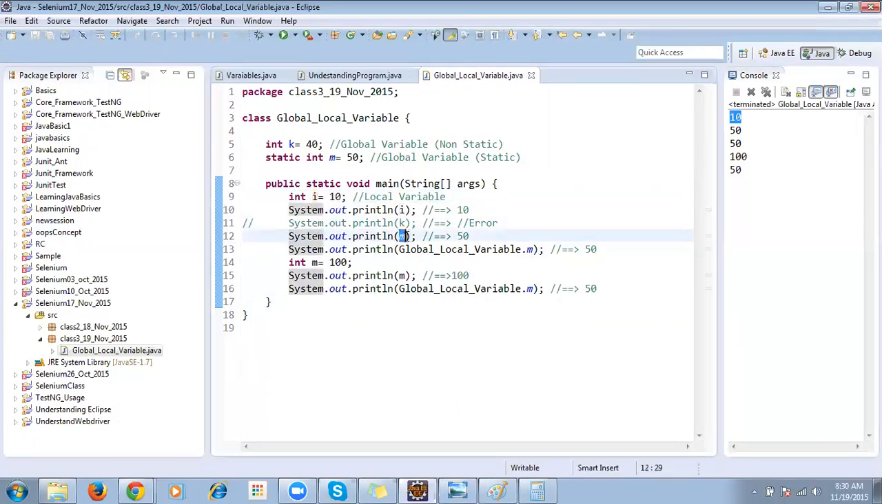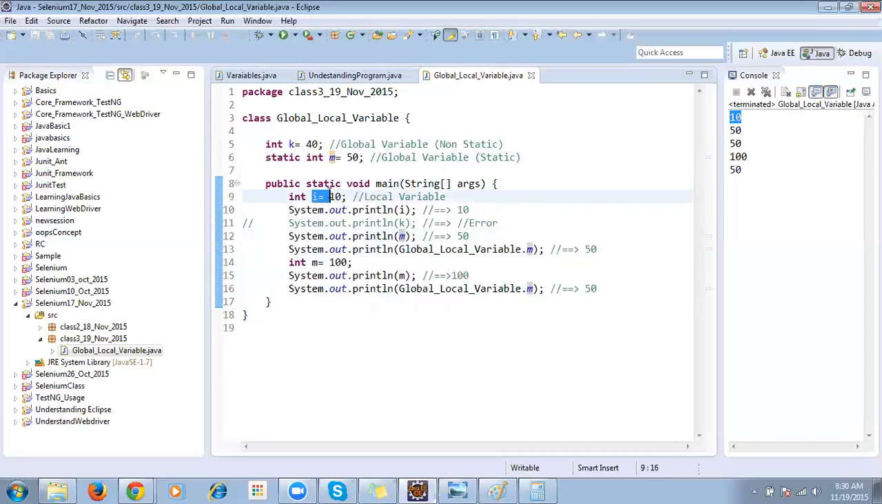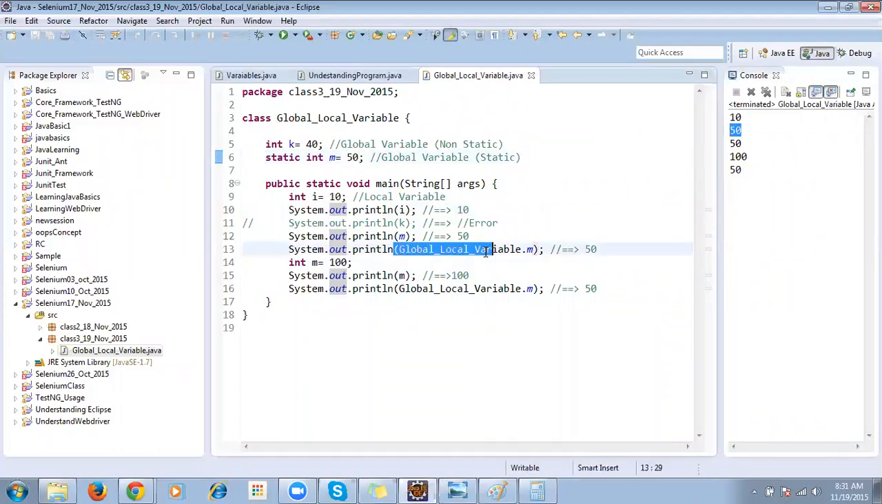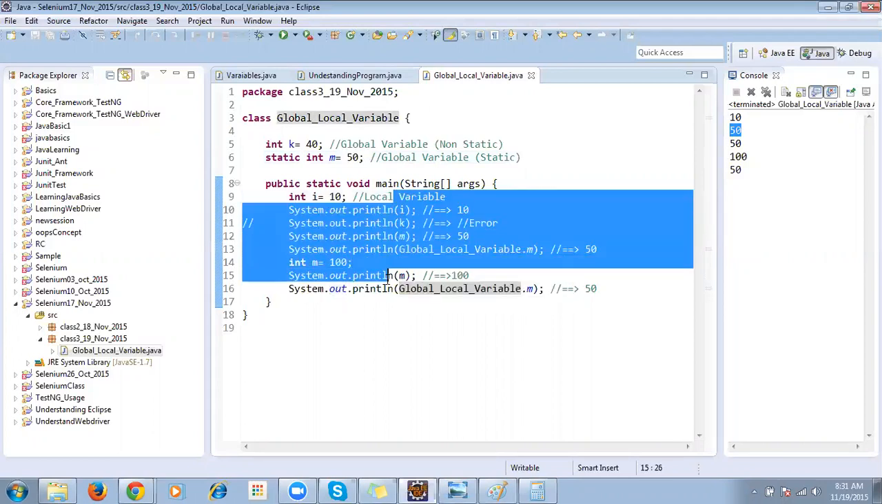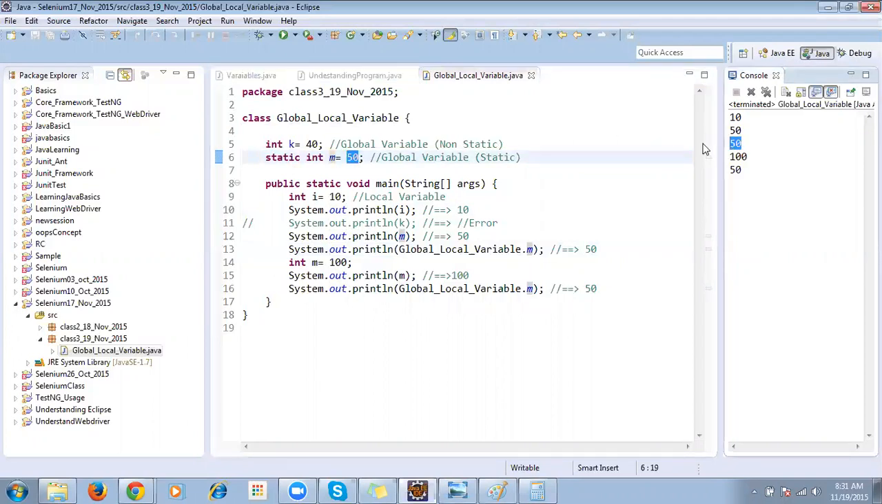Then system.println m. So when I give here m, first it will check whether in the local variable I have m variable. No, I don't have m variable. Still now I have only i variable alone. So now what will happen? It will check there is no local variable called m. Then it will go to the global memory. Then from there it takes the m variable 50. Then system.global variable.m, when I give with the help of reference of a class name, directly it will not check anything over there in the local memory, directly goes to the global level and then takes m value and then prints me 50 over there.